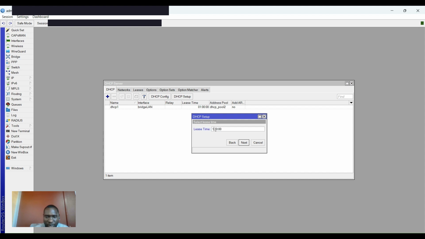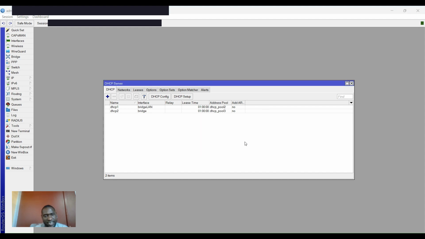But if you have guests always, then you can put it even to 30 minutes. After every 30 minutes, those IPs are released and other people use them. So I'm leaving it, giving it 1 hour. Then you go next, and your DHCP has been created. This is how you create DHCP using the wizard. Now with this, everything is complete. You have your DHCP server running and working fine.